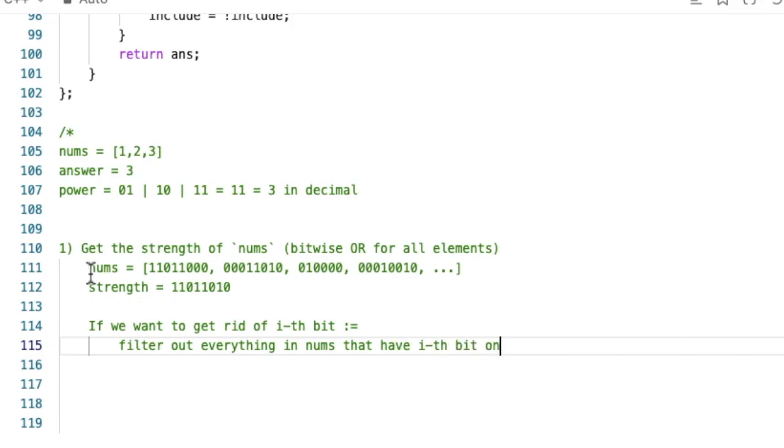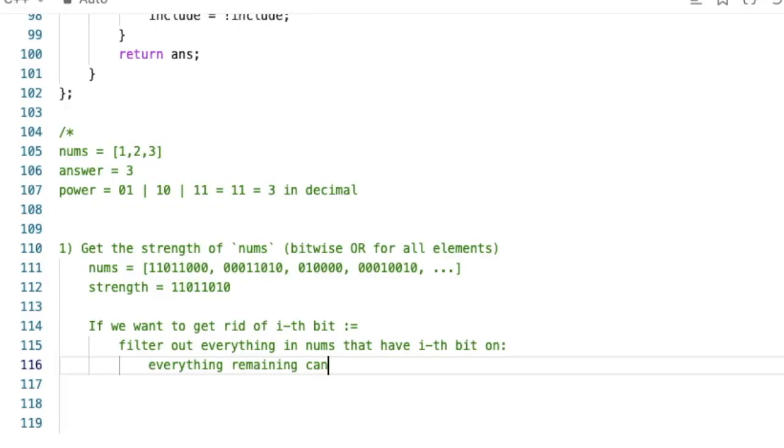So for example, in these nums, if I want to get rid of this bit, this will be filtered out, and this can keep, and this can keep, and this can keep. The reason behind it is that everything remaining can form a subsequence.